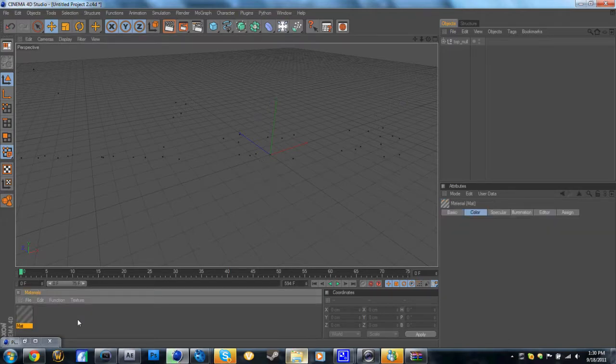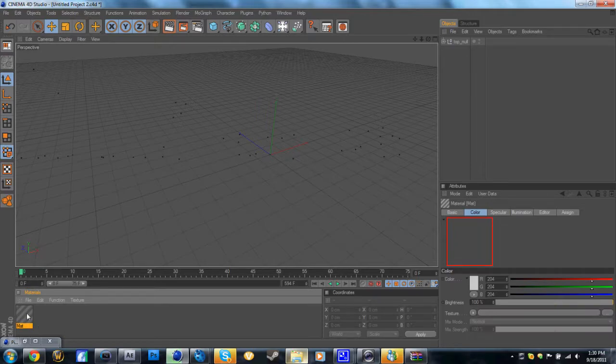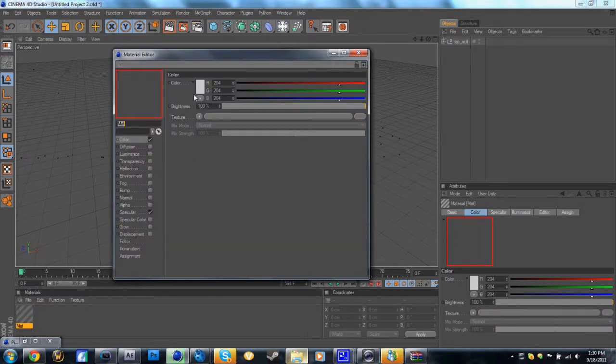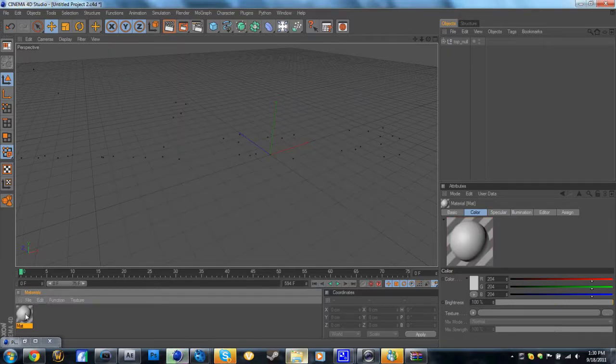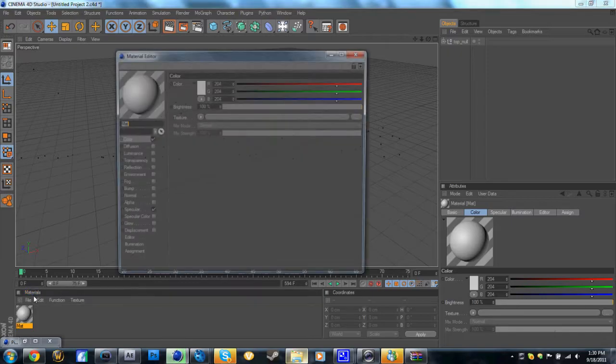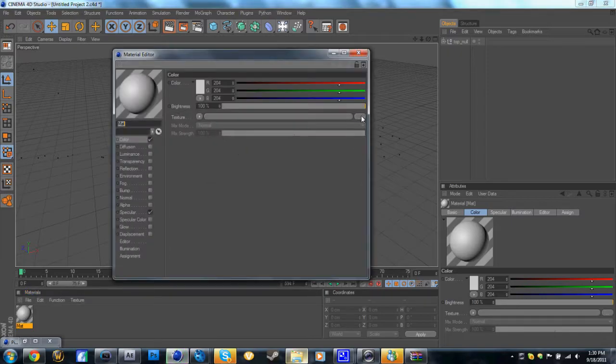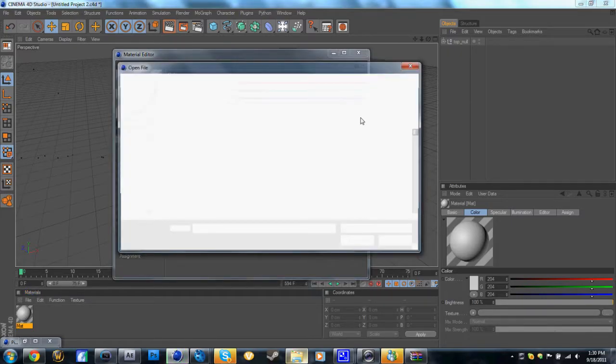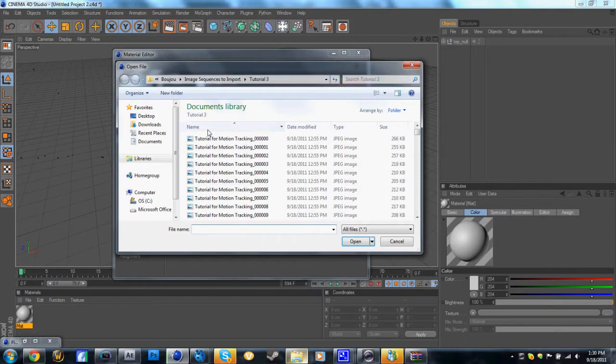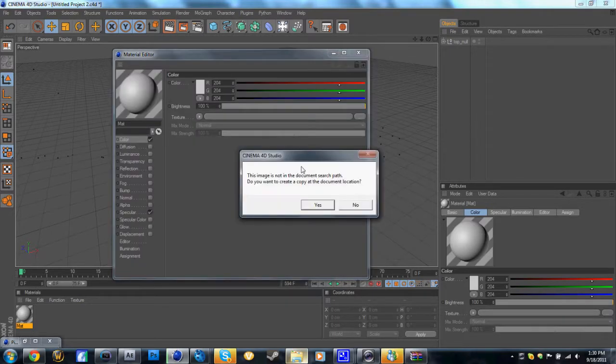So anyway, you're going to get something looking like this. So you're going to make a new material. And this material... Why is it doing that? Oh, there we go. So then double click the material. Texture. Hit those 3 dots. Find the first picture that you've used for the motion tracking, the 0, whatever. The one with all zeros, no ones, no twos, whatever. Double click that, and when it asks to create a copy of the document location, hit no.